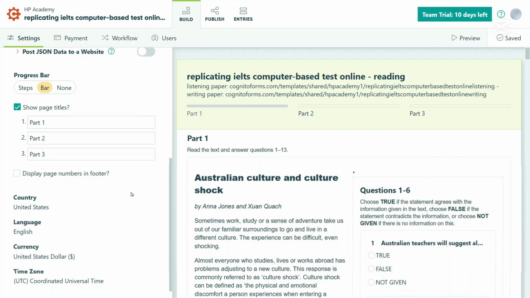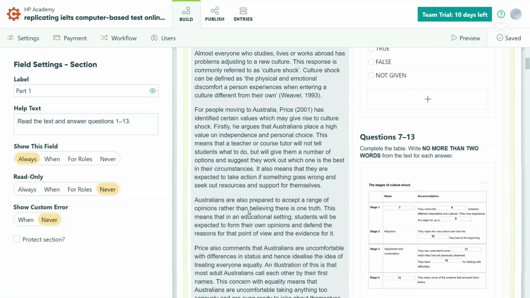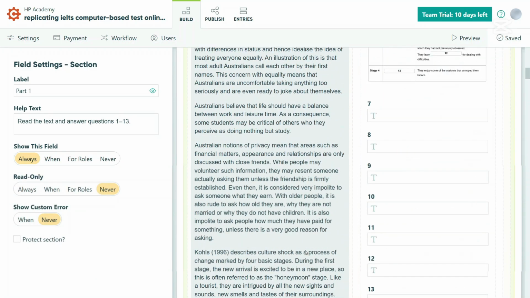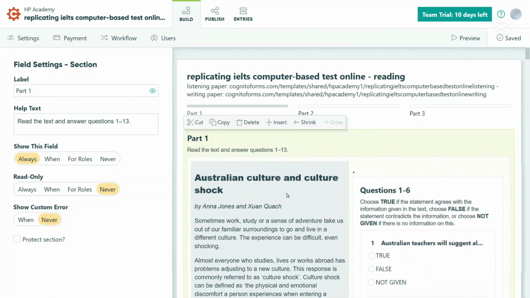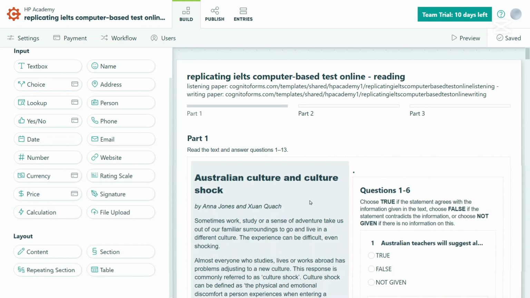This is what I saw when I personally took the test last October, so I'm making it like that right here. And you would uncheck display page numbers because IELTS doesn't show that. Then you would click something like this, like I just did. There would be a new one, and you would think this is a text box or something, but the specific thing you would click is to put a section. A section can put together multiple other types of input.